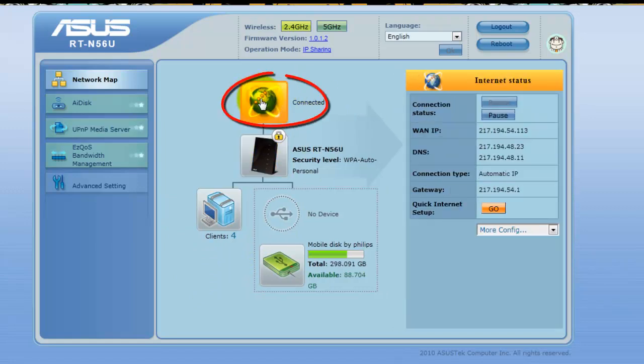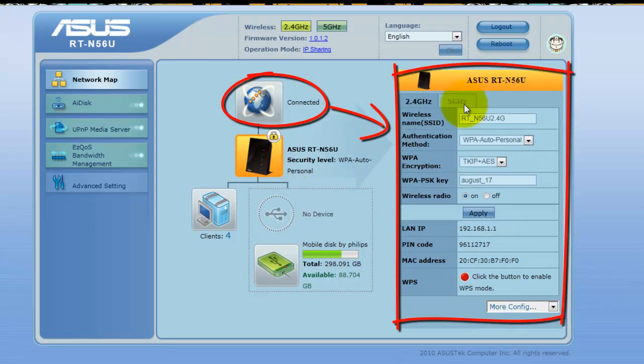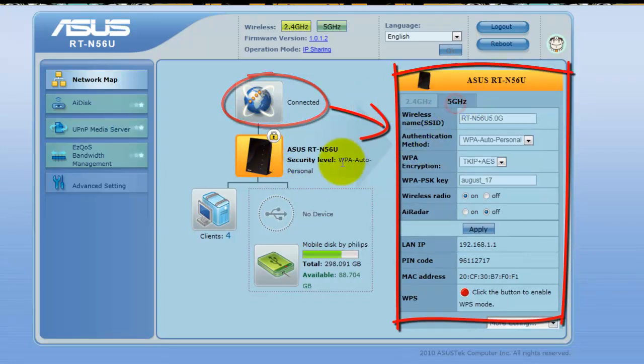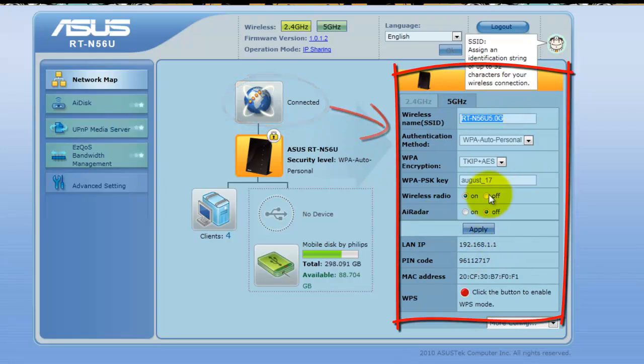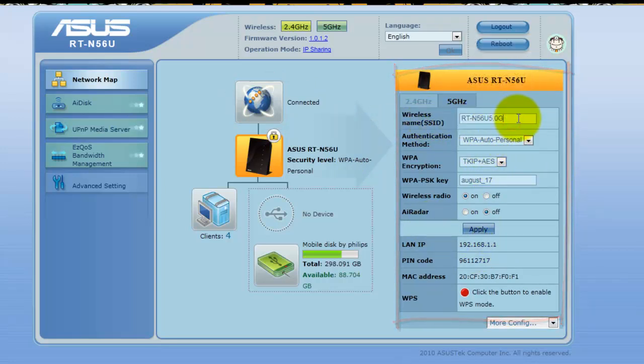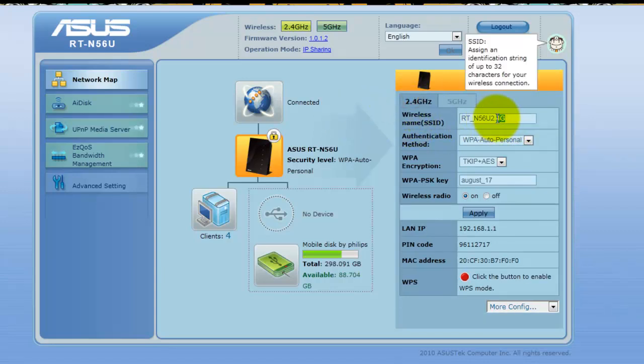So you've got your internet connection, you can see your IP, what's going on, the router's status, the 2.4 gig and the 5 gig wireless connection, the SSIDs being what you see when you connect. So when you have another laptop, you scan around for wireless networks, you're going to see from your router two, and whatever names you give them, for instance in my case, RT-N56U 5 for the 5 gig, 2.4 for the 2.4 gig. All of the options are nicely and easily available.